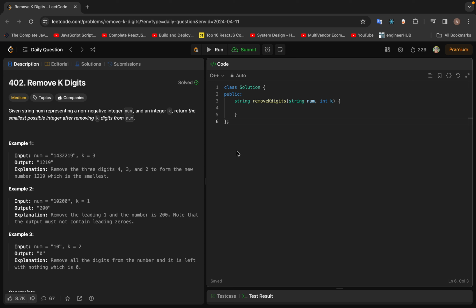So hello everyone. We will solve today's LeetCode problem. This is a LeetCode medium. Let's see what it is. This is Remove K Digits. We are given a string num representing a non-negative integer and an integer k. We need to return the smallest possible integer after removing k digits from num.